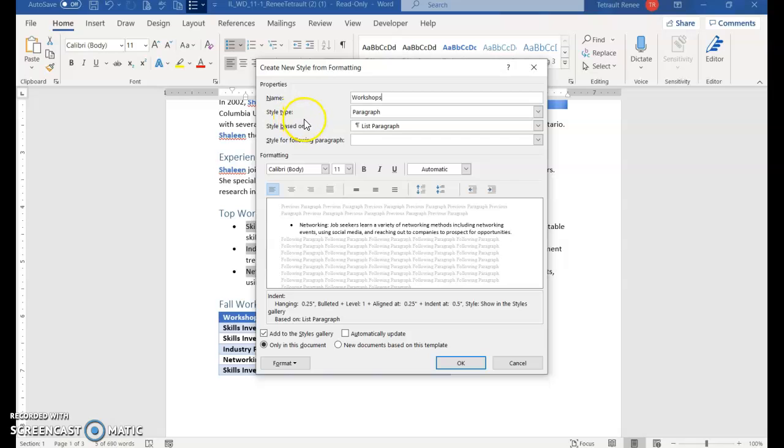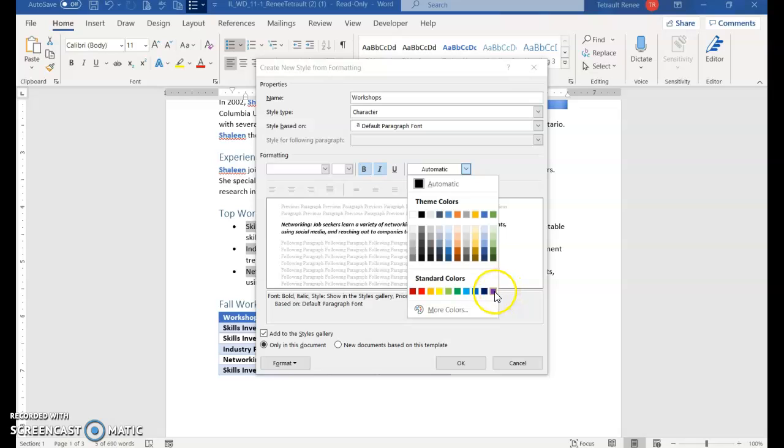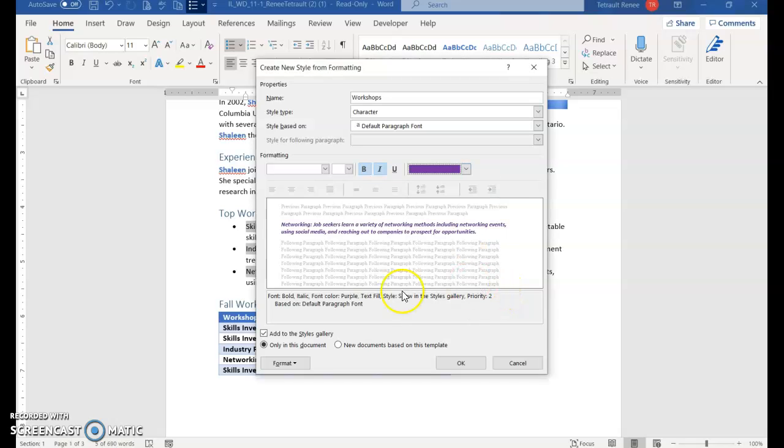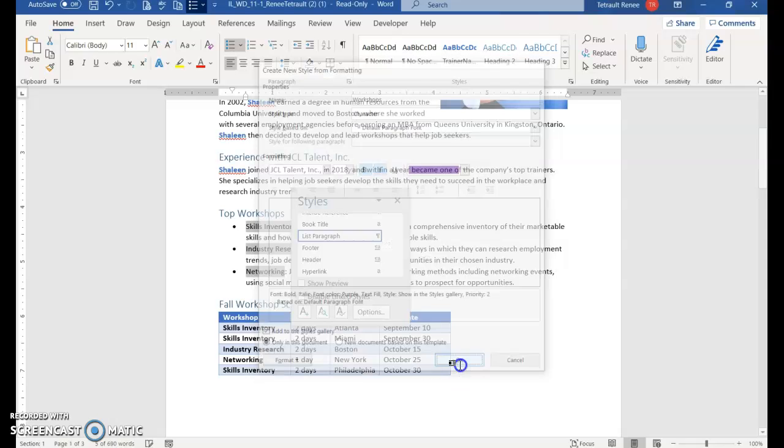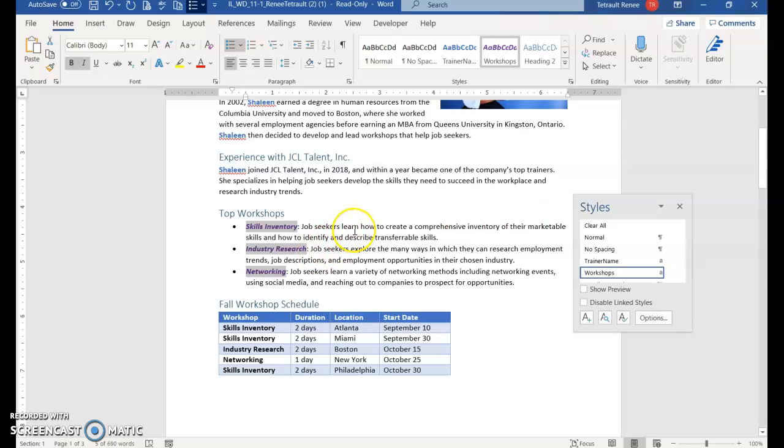And for the style type, click the arrow and select Character, so it's each character, space, letter. And then in the formatting section, you want it bold, italic, and the color purple from the standard colors. And then click OK. And we're just going to move this over for a minute. We don't have to close that yet. And then if you click away from the selected text, you can see that you've changed them to bold, italic, and purple.